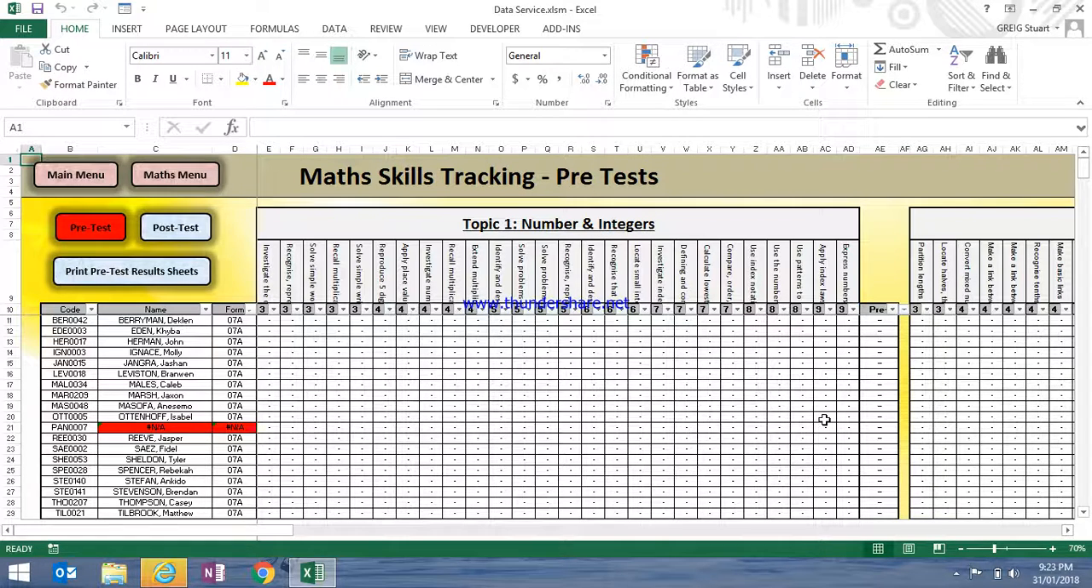So once you've marked your pre-tests, and you have a whole bunch of ticks or crosses, it's quite simple to enter the information because question number 1 on the pre-test lines up with the first data point in this table. Question 2 is that one, question 3 is that one, and so on and so on. So once you've got ticks and crosses, all you need to do is enter your results.